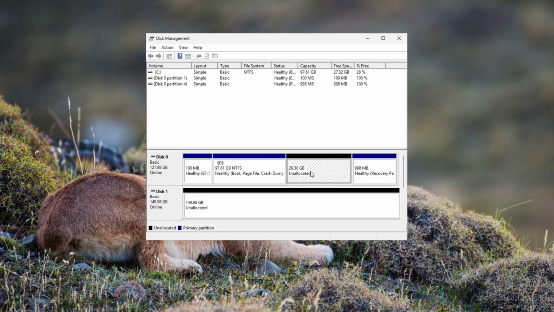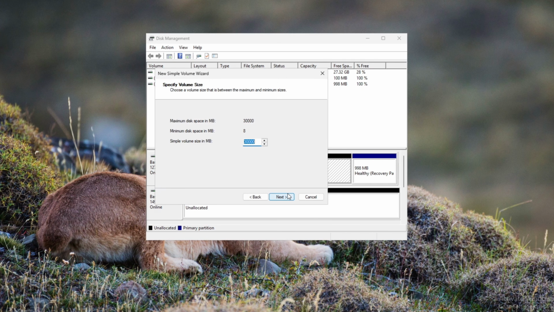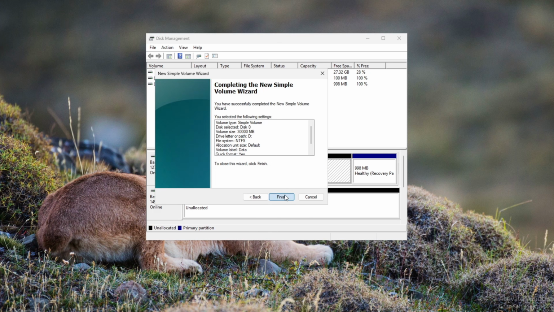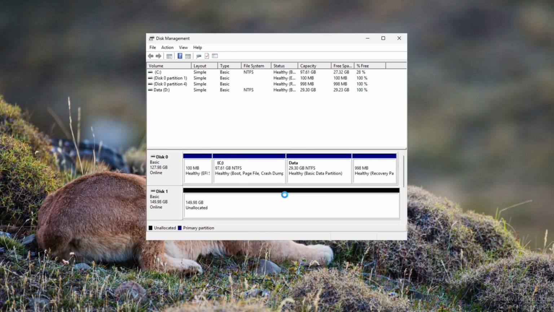Now, to make it usable, you need to click on New Simple Volume, then pick a size, let's say 30 gigs. Now I give it a letter. For this example, we'll use the letter D. Format it as NTFS and name it Data. Now we're done, and there's my new drive. But the moment you want to do something more ambitious, Disk Management hits a wall.